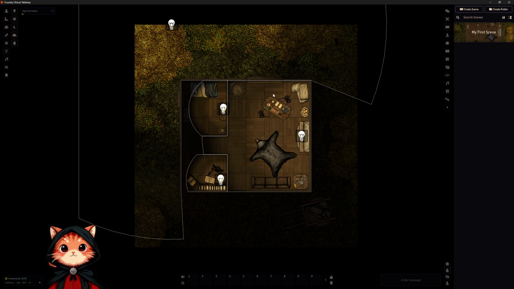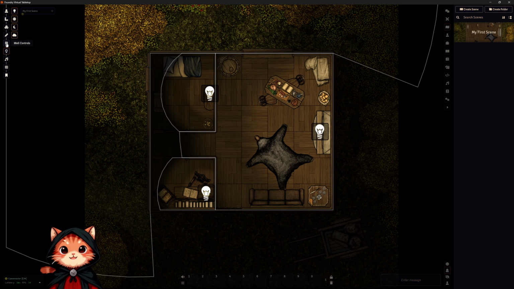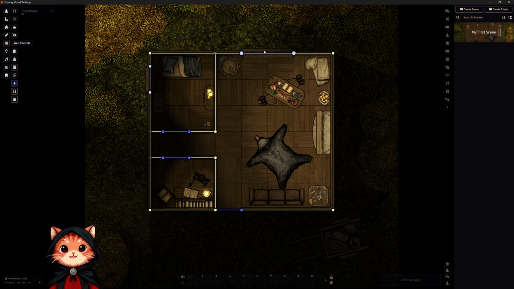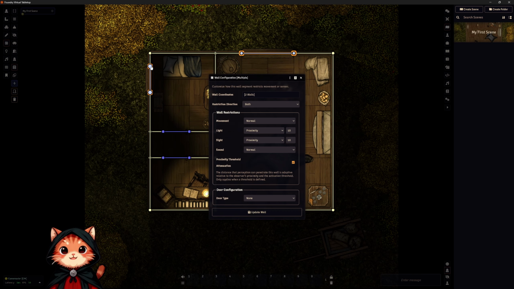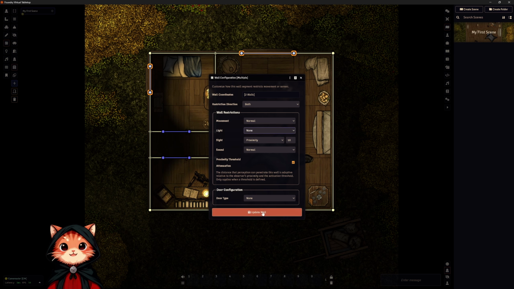Like that. The windows are blocking the light. I don't know why. So let's fix that real quick. I'll hold Shift. That way I can click multiple objects. So say I wanted to turn both of these windows into doors at the same time or solid walls. It makes it easy. So now I'm going to double click left mouse button. And we're going to give this no light restrictions.